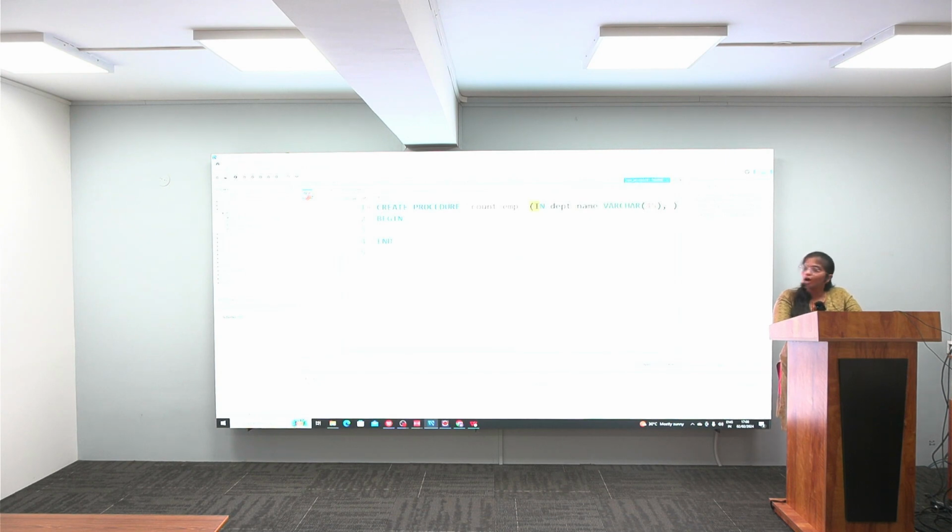Next is the output parameter, because this stored procedure contains input as well as output. That's why I'll give it as out. And the name I'll give is count employee. Okay. And the data type for it is int. Parameters we have specified. Next it's about writing a query.